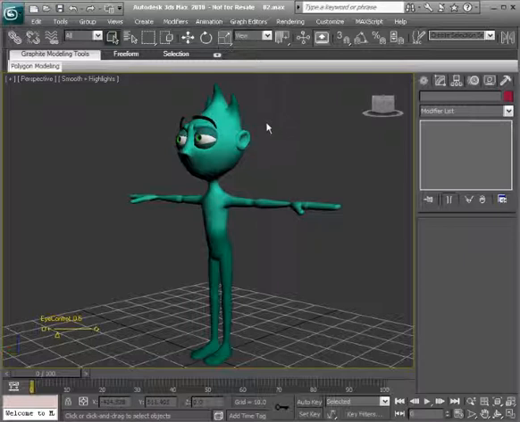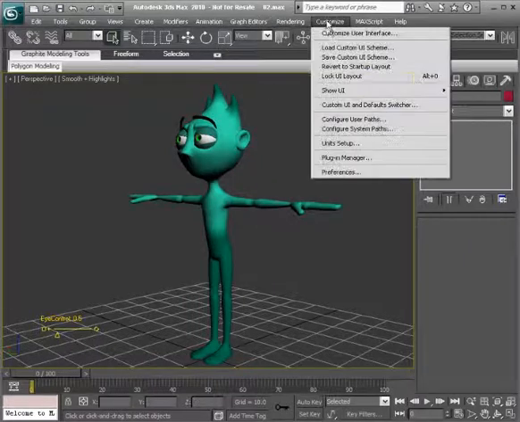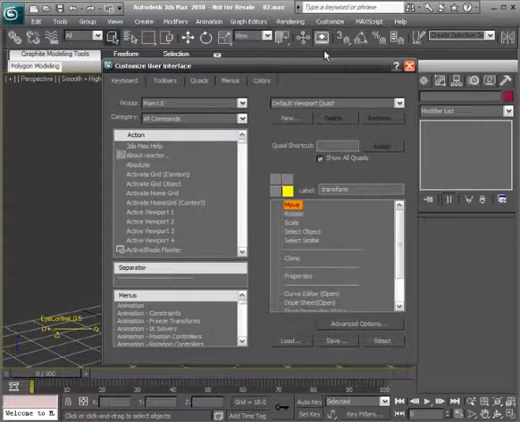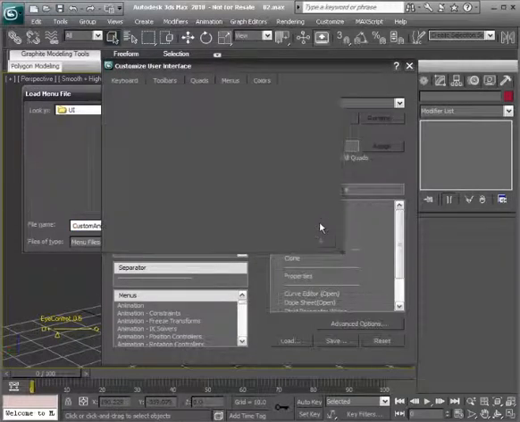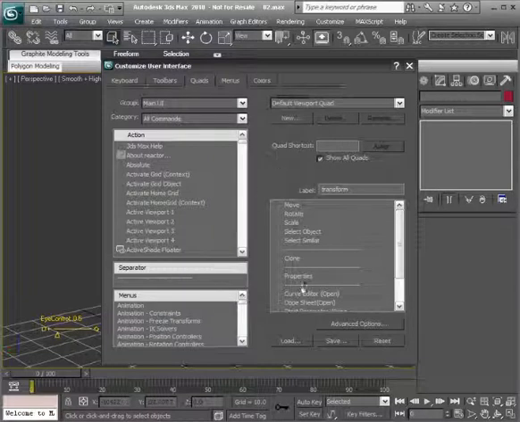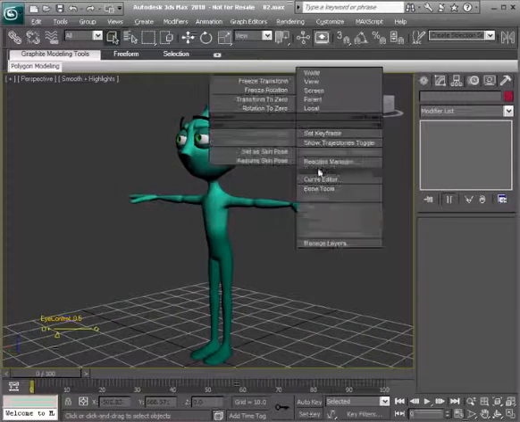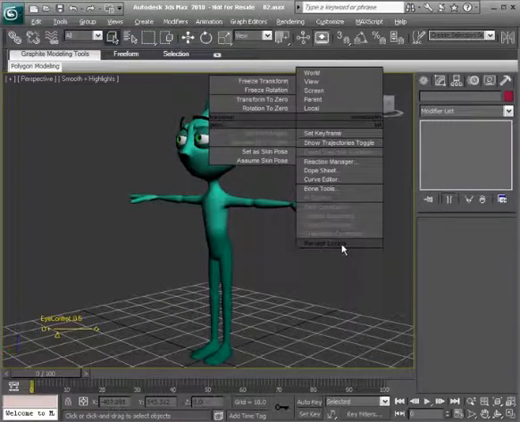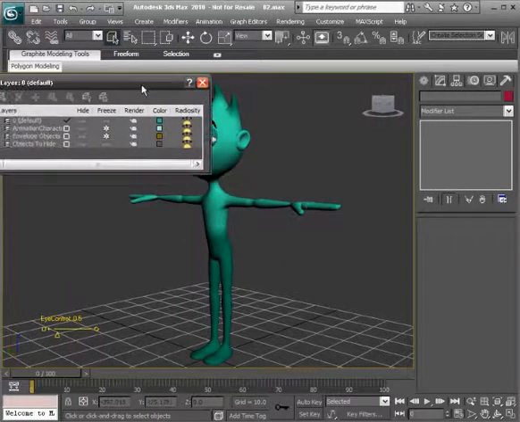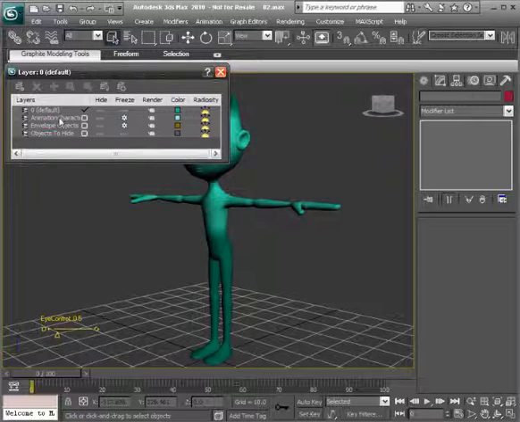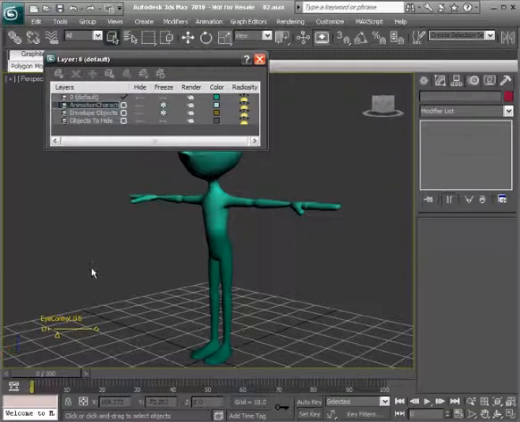What I'll first do is head over to Customize, Customize User Interface, go to the Quad tab, and again you want to make sure that the custom quad menu that we've made is going to be loaded up in case you restarted Max. Alright, so now that that's done, we can head over to our Manage Layers, and again I'm just Alt right clicking, Manage Layers, and then from there, let's say we go to the animation character layer. We'll go ahead and have that selected.